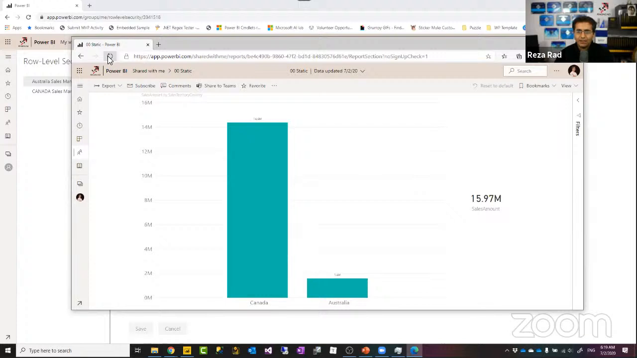I don't go and create one report filtered for Australia, one report filtered for Canada, one report filtered for United States, because then every time I update the report, I have to go and update all of these again. I build one report and filter it using row-level security. What you see right now is called static row-level security.